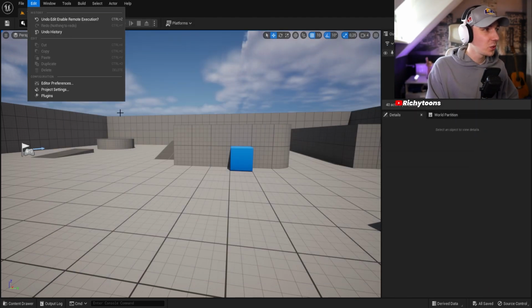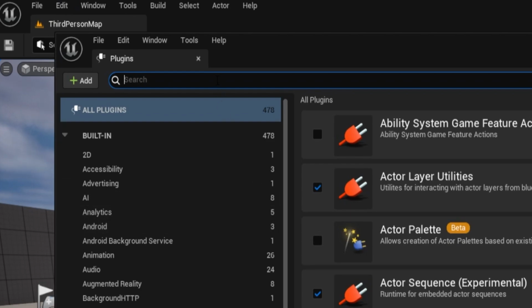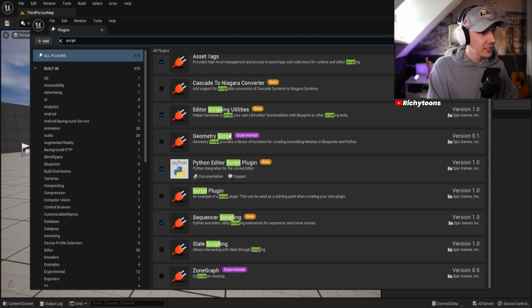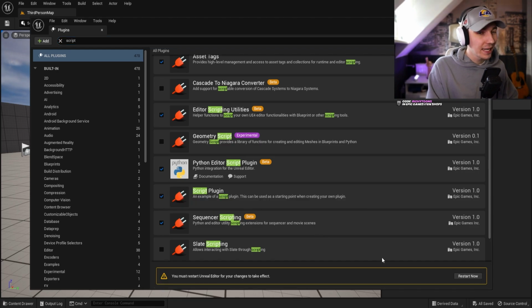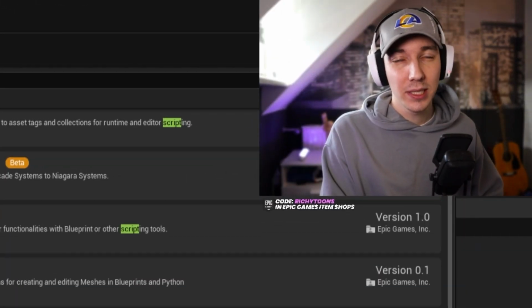There's one more thing that we have to do here, and that is go into our plugins, and then we have to look for script. Once we find script, we go down to the script plugin, and we have to enable that as well. You have to restart the Unreal Engine after that, and after that you're completely fine to use Send to Unreal.